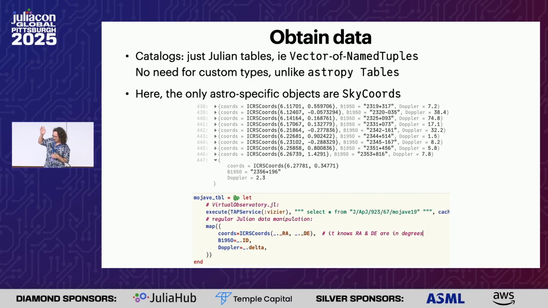So here I show an example, I hope it's visible, of how to access a catalog available with Virtual Observatory protocols. You can use arbitrary SQL expressions. It's the same execute-from-DB interface that is in Julia. And then the only astro-specific type here is the SkyCoords objects. Otherwise, it's what you generally do in data manipulation.